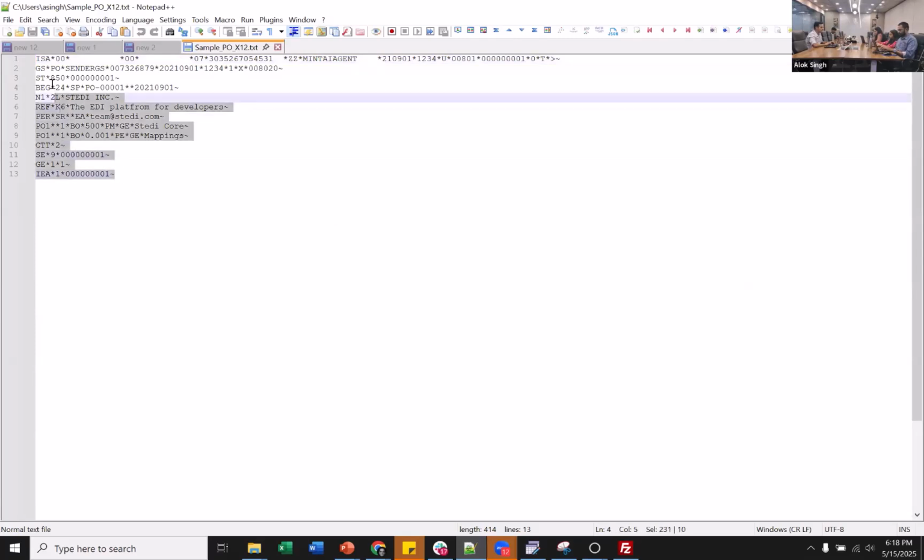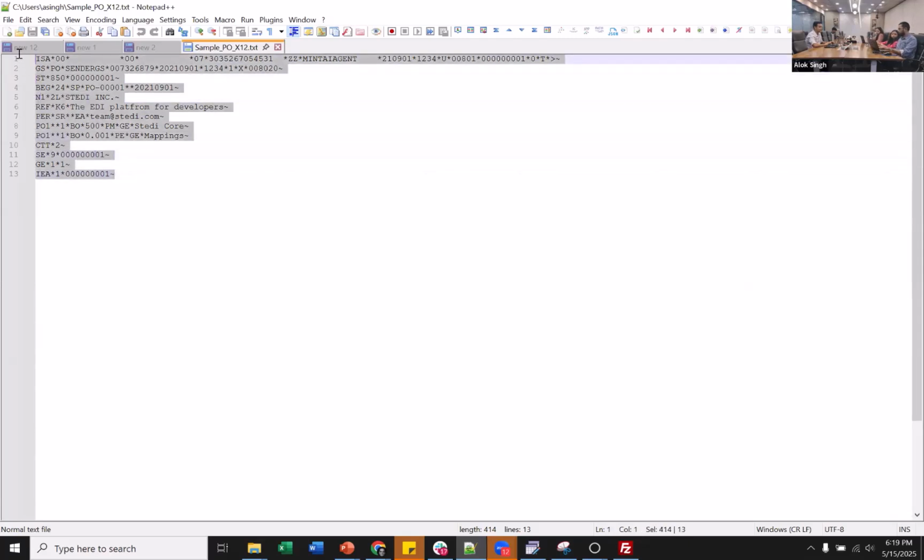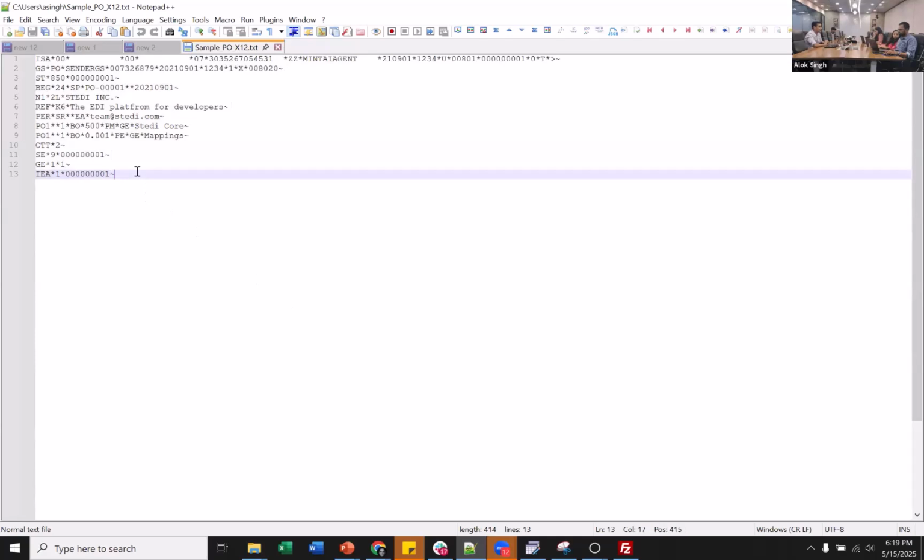Then open this sample PO X12 if you have already got access to the Google Drive, the link I just pasted on the chat. So you can open that. If you open that, you will see this sample X12 file that is available there.